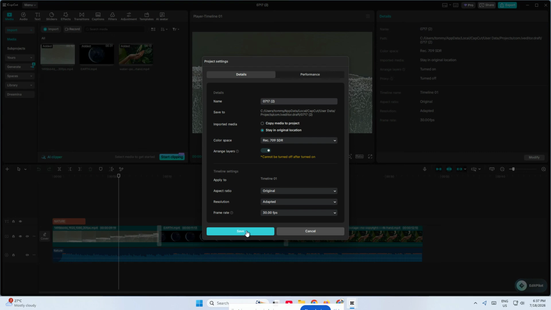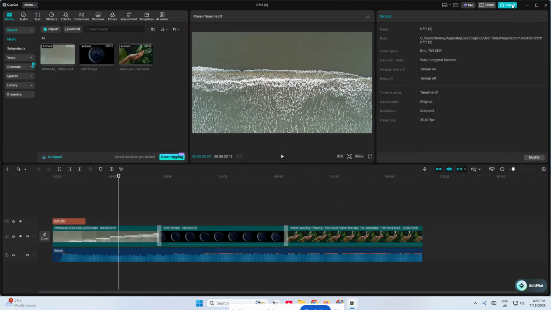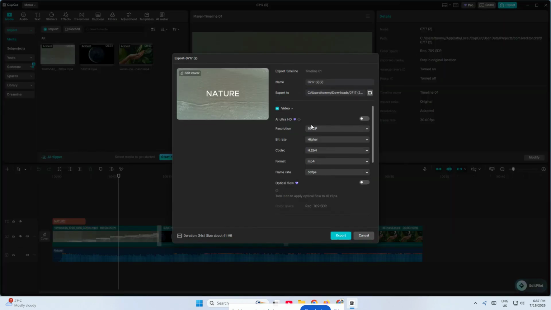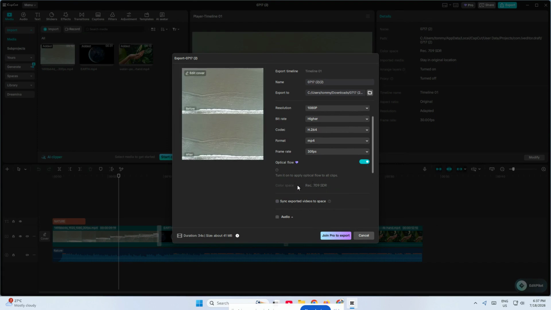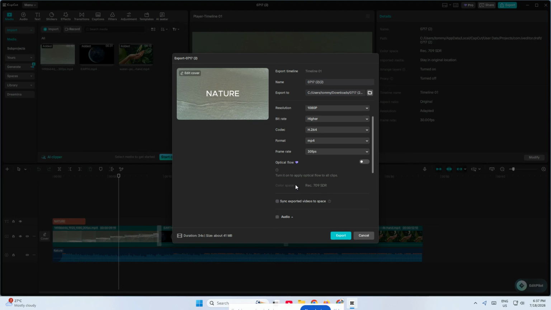Before you export, open your export settings. Don't rush past this, because export settings can sometimes override or affect how your video looks after rendering. Inside export settings, look for the output color space option and verify that it is also set to Rec. 709 SDR. This is the key step that helps prevent color shifts between your edit and your final export.